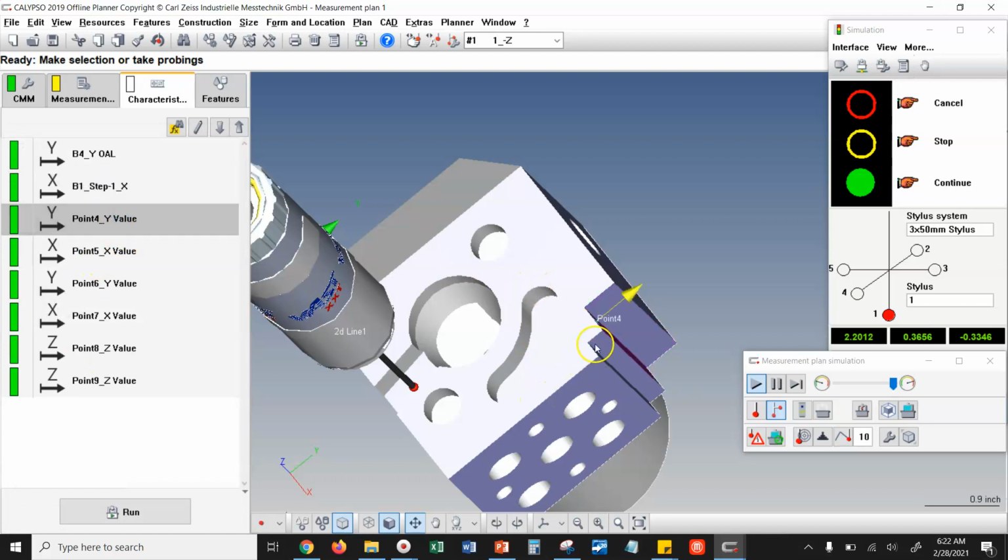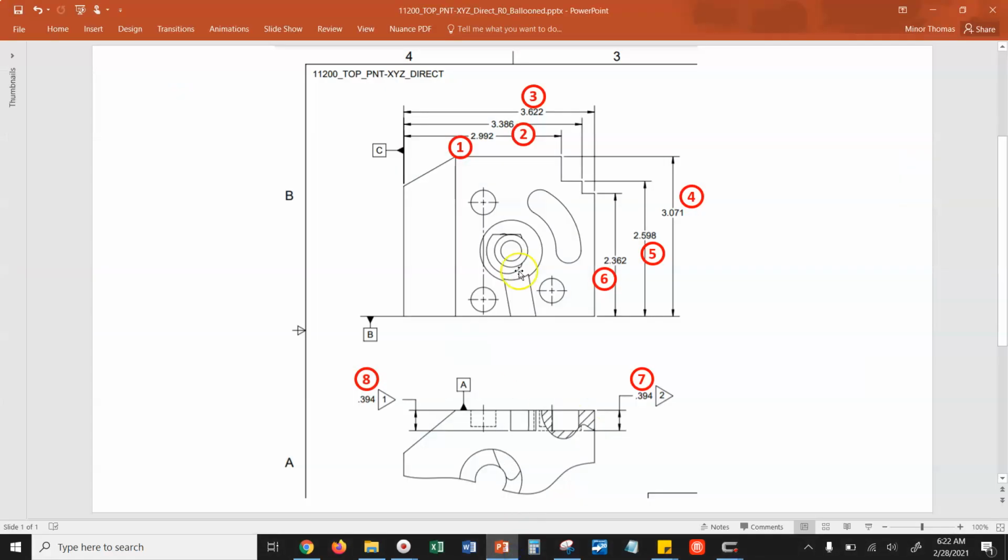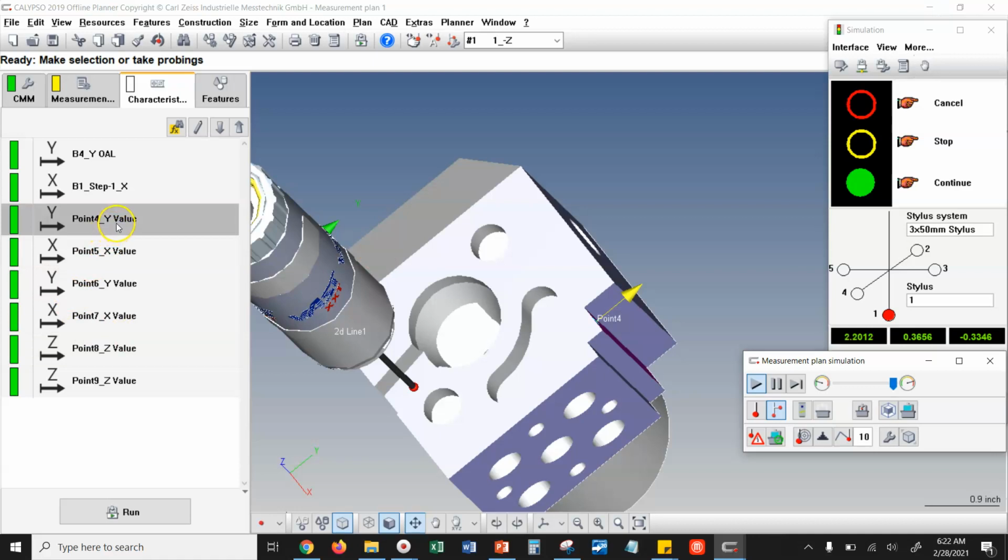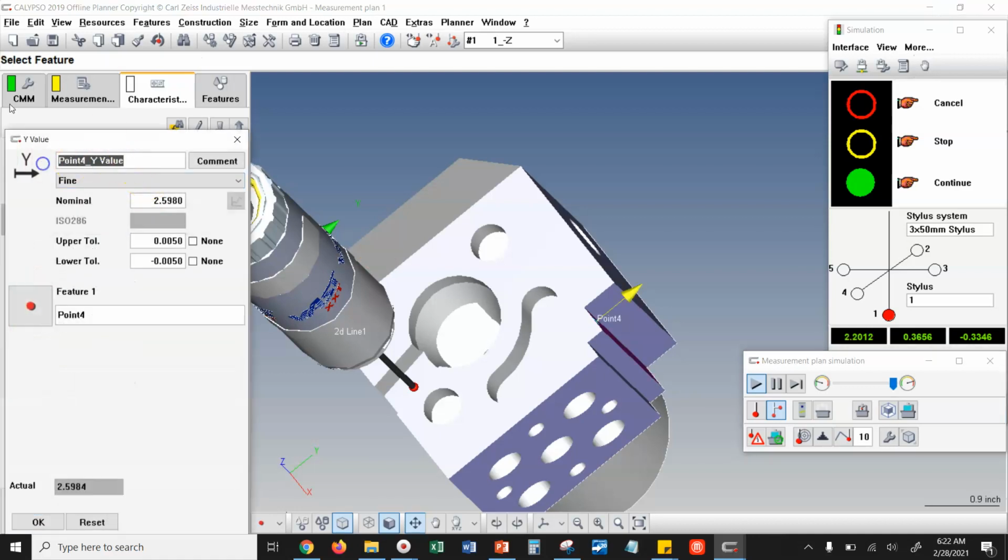Point number 4. So this is going to be the Y location of balloon 5. So I'll name this B5 step 1 dash Y. You can name these whatever you want. This is a standard that I like to use just to make it easy to read on the dimension report. Step 1 Y. All right, so I always do balloon number and then an underscore, the name of the feature that would make sense to the person reading the dimension report, and then which axis does this have to do with? Is it X, Y, Z? Sometimes it'll be diameter, sometimes it'll be a distance.